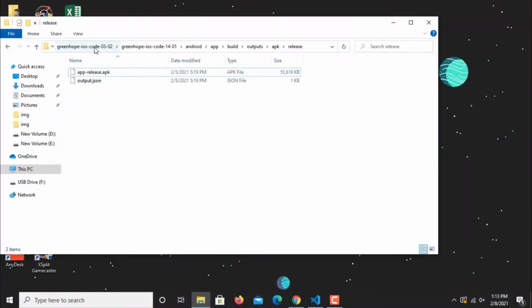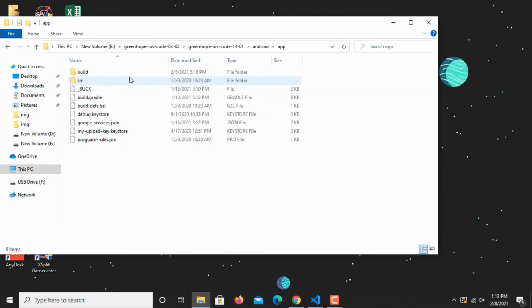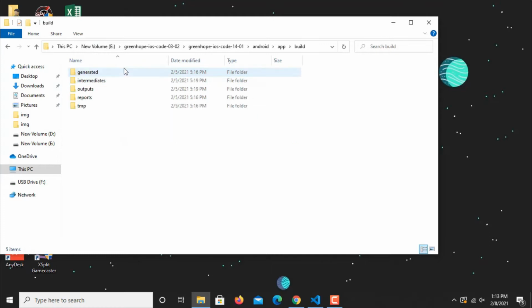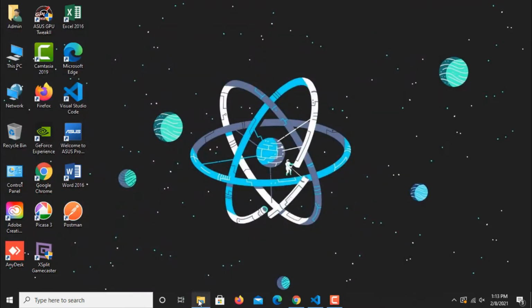Today we are going to learn how to reduce the size of APK in React Native. So if you are a React Native developer, you know the problem of large size of APK in React Native, which is between 30 to 50 MB, which is too large to upload on Play Store. So here our APK size is nearly 56 MB, which is too large as compared to our application size.